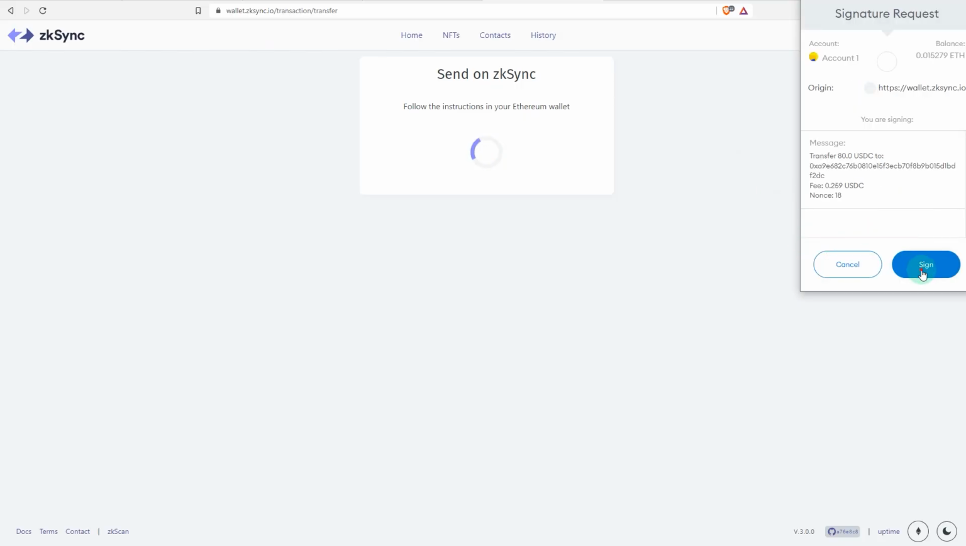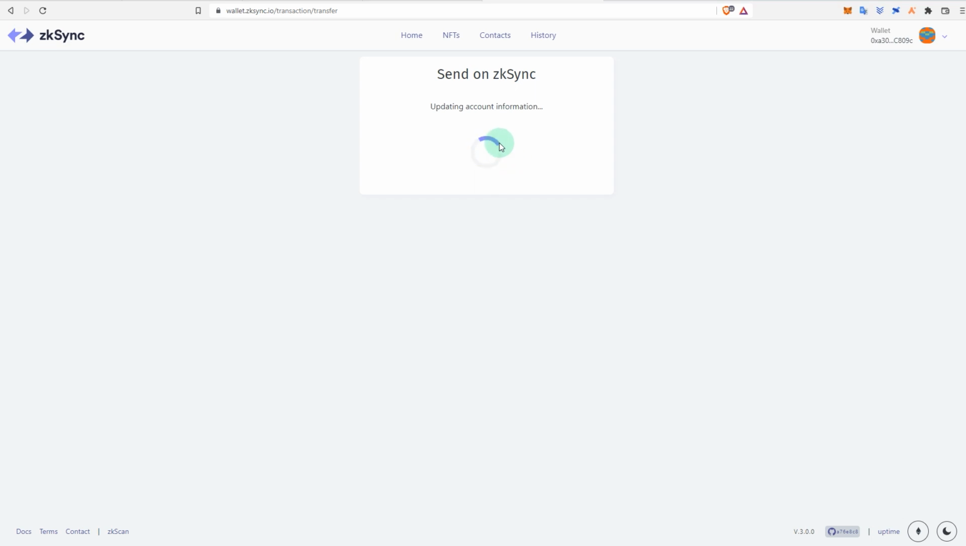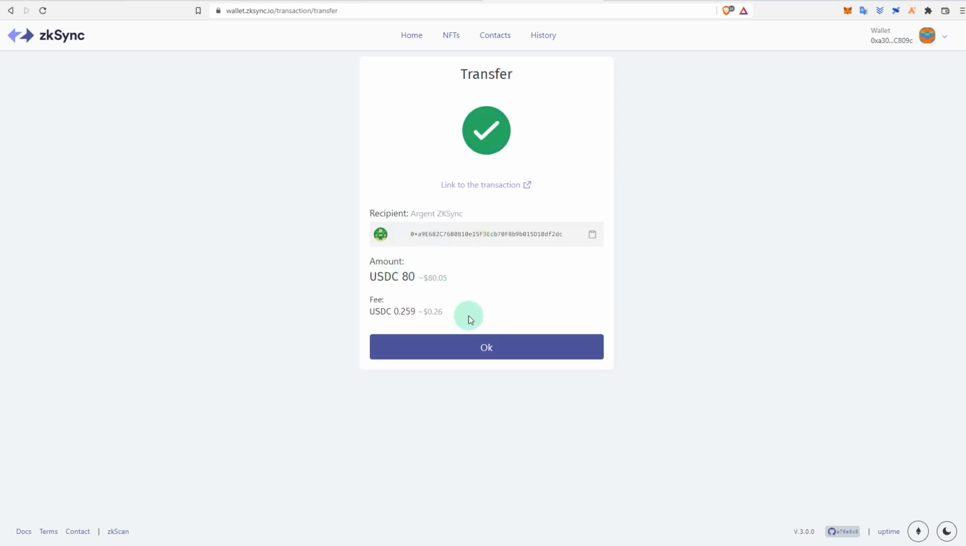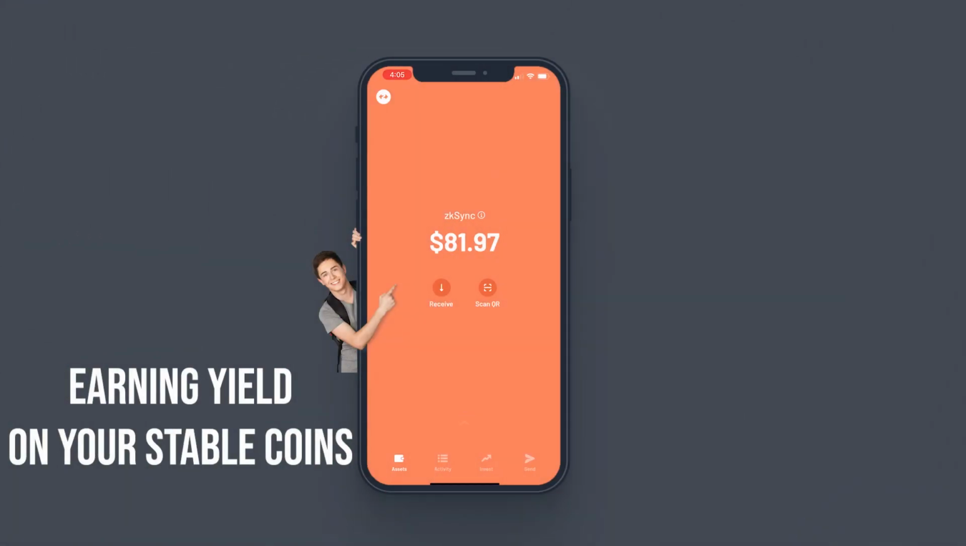I'm going to sign that, and it's waiting for the transaction to be confirmed. And as you can see, it says confirmed. Click on OK. Now, as you can see on the phone, I have received that $80. It took about a few seconds to receive it, right?